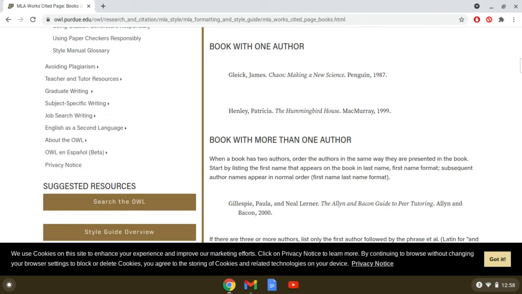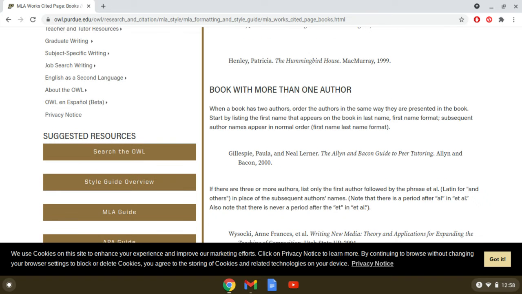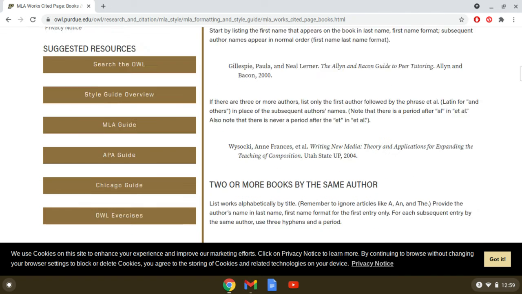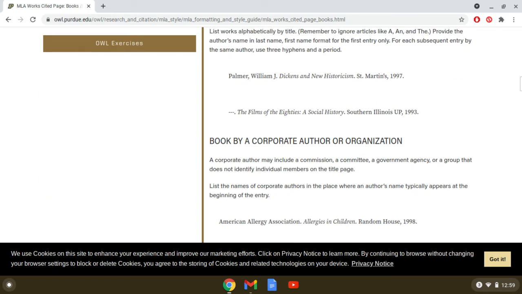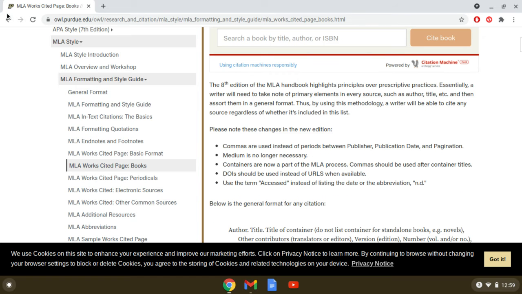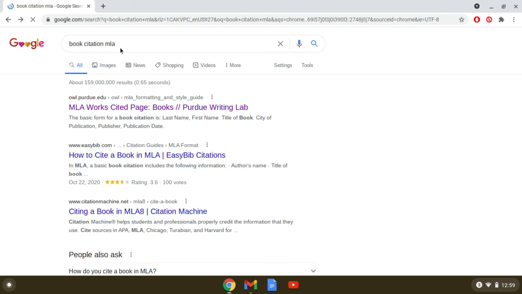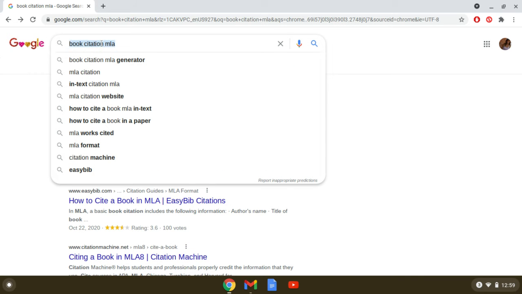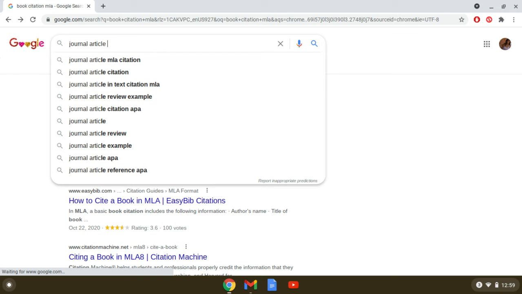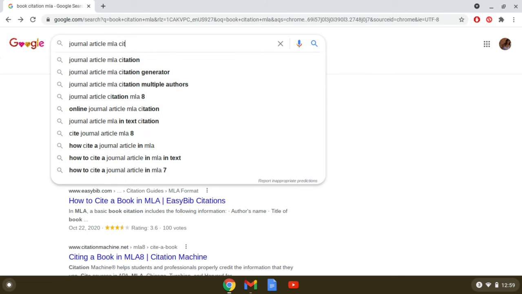And what's great, if you keep scrolling down, they give you more options. Book with more than one author, what do you do then? What about two or more books by the same author? This guide is amazing. Anytime you want to find something, a lot of you, for example, are going to be using journal articles because that's what you pull predominantly off of EBSCO and JSTOR. So I want to find journal article MLA citation.